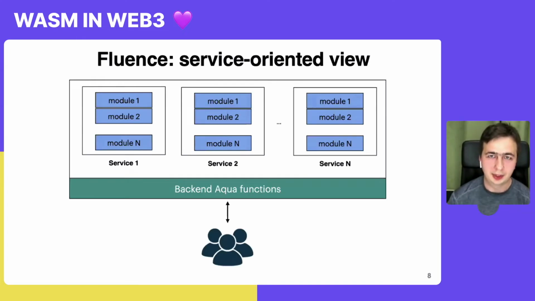From the service-oriented view, Fluence could be considered as in the following scheme. Here you can see that we have several modules forming a service. Here modules are usual WebAssembly modules compiled with our SDK, and they link together and form one service. And in turn, several services could form a so-called super service or backend. It's important that these services could be located somewhere in the network. It doesn't matter where. They could be on one peer, they could be on different peers, it doesn't matter. With the help of Aqua, they could be composed into some super service.